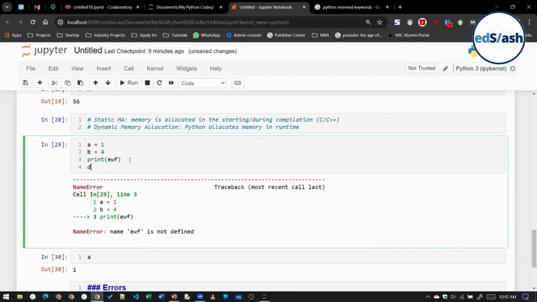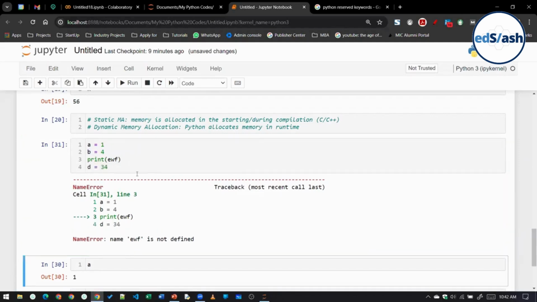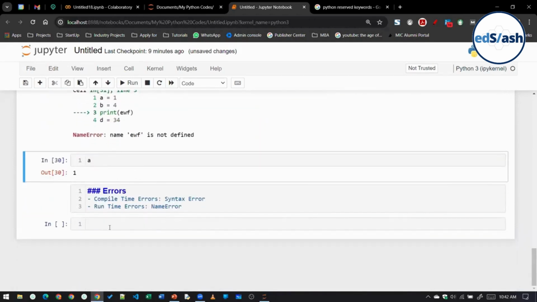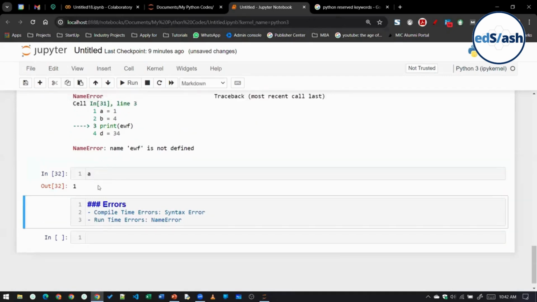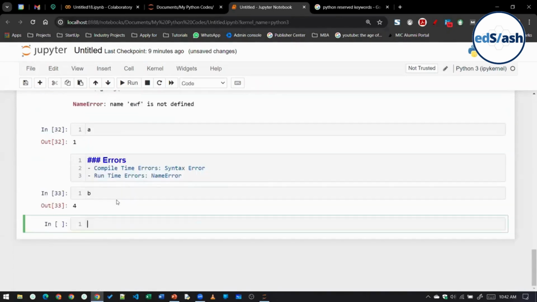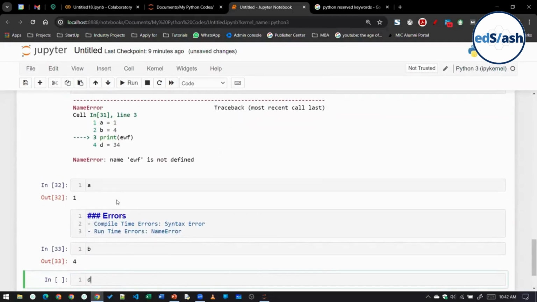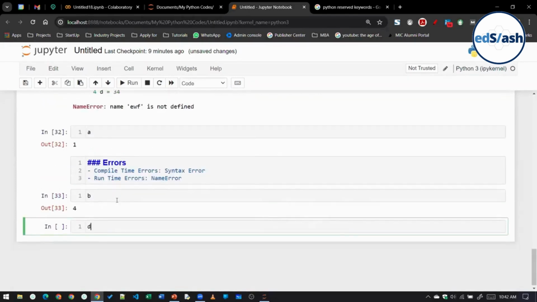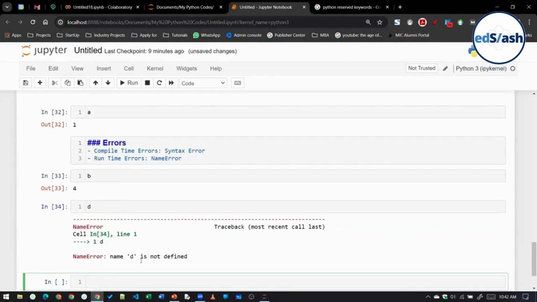Okay, let me show you another thing. Suppose I write here D is equal to 34 and I run the cell again. Now if I write here A, it already works. Now if I write here B, it will also work, B equal to 4. But if I write here D, what do you think will happen? Will it give us 34? No. Why no? Simply see, it is showing name D is not defined.